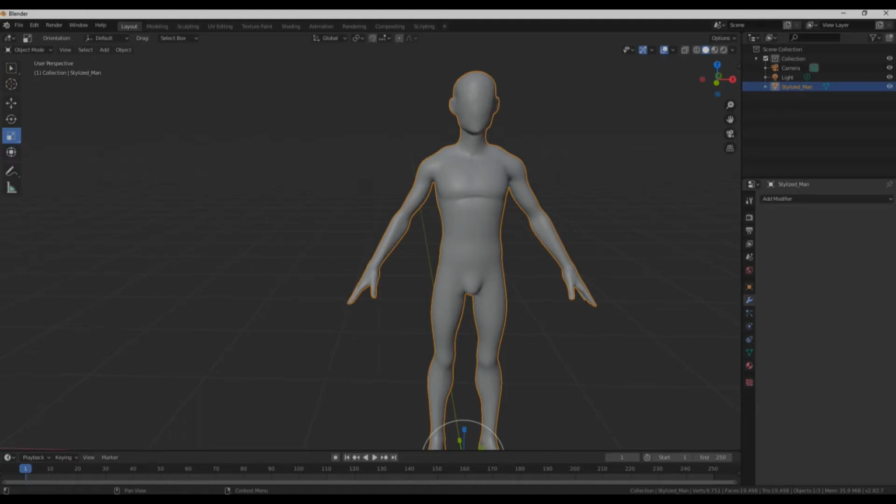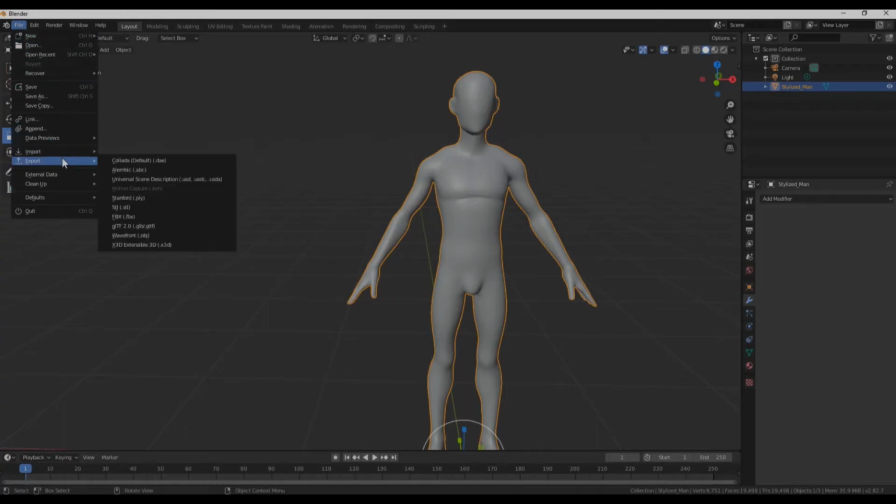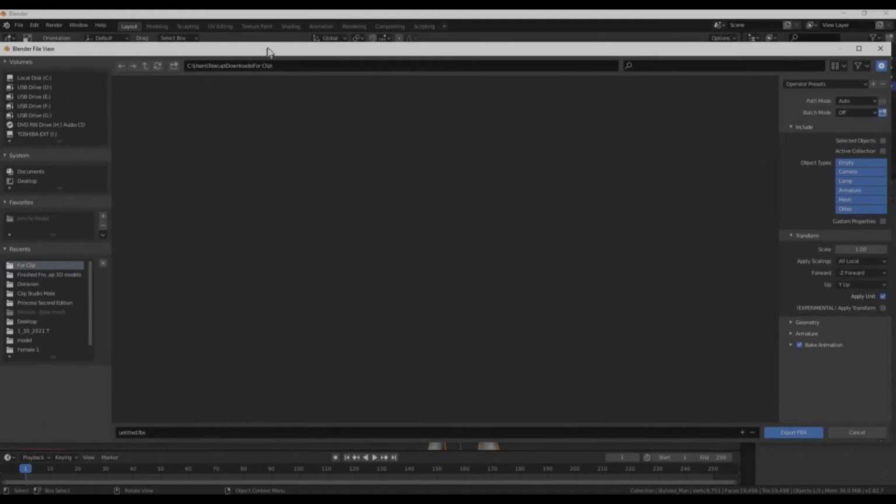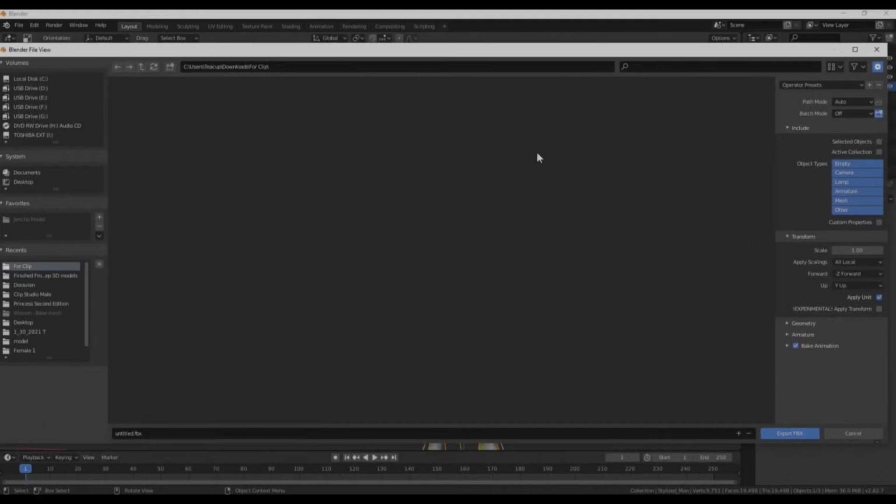Once you hit apply, these numbers become official. So at that point, you'll go to File, go to Export, and export him as an FBX. Now, when you do that, go ahead and put him in whatever file you want. The screen looks like this.